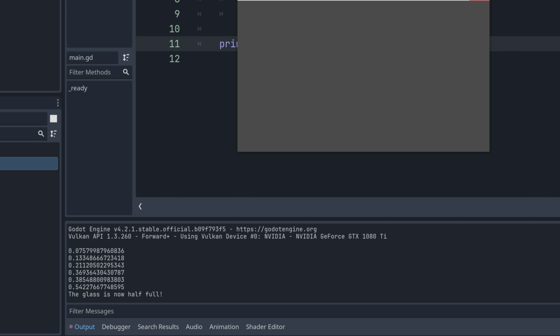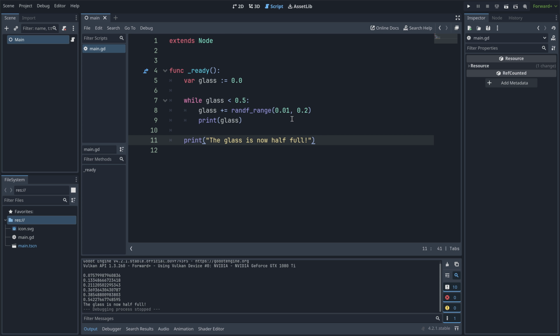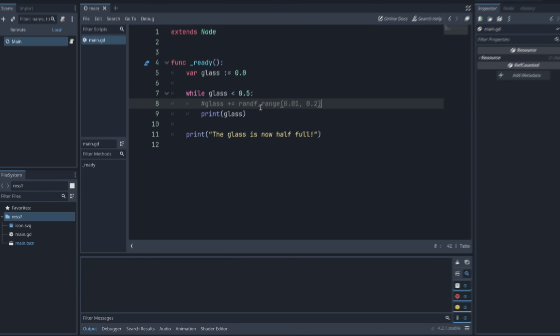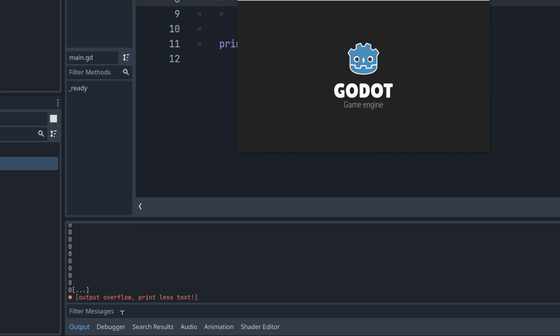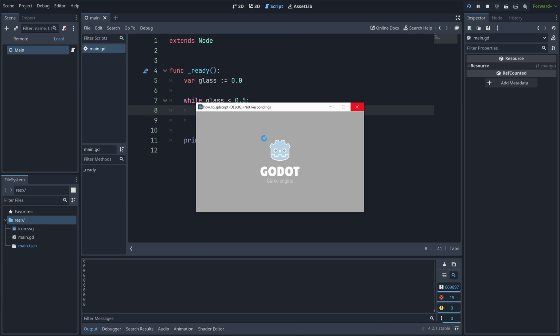Now, we actually have to be really careful when using while loops, that we don't create an infinite loop. These can be tricky to avoid and can very easily crash our program. Say if I were to remove this line that adds a little bit to our glass every time, well then our glass would actually never become half full and we would be stuck in this loop forever. Now, I don't think this will actually crash Godot, indeed it didn't, but we get a lot of overflow errors, and as you can see, our game is definitely not responding.